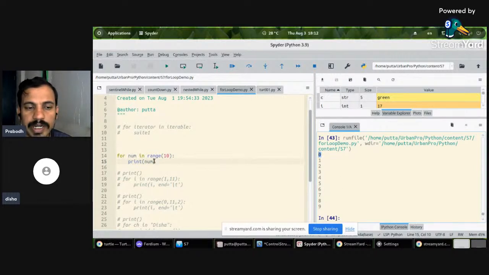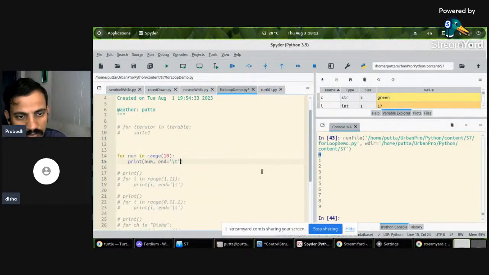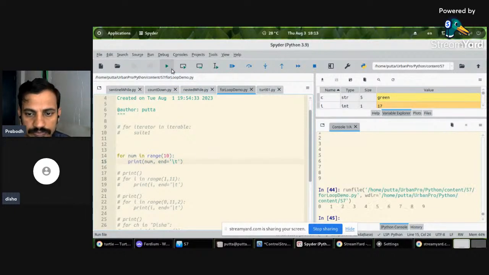Okay, by default the print always adds a new line at the end. If I want to change that behavior, I can specify my own end character. So I say that instead of putting a new line, put a tab as the end character. So this time, see the output after printing 0, it is printing a tab, not the new line. That's why the output is not going to a new line. Okay, in a single line we get printed these values 0, 1, 2, 3, 4, 5, 6, 7, 8, 9.